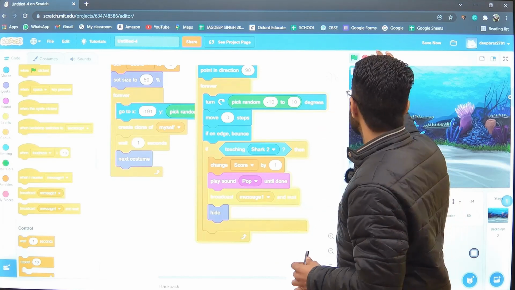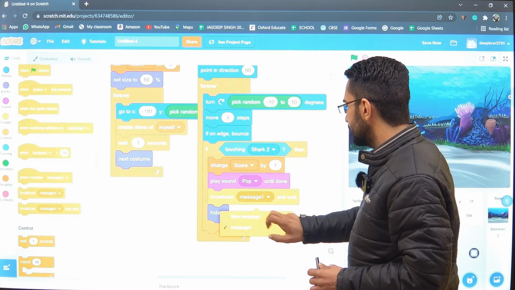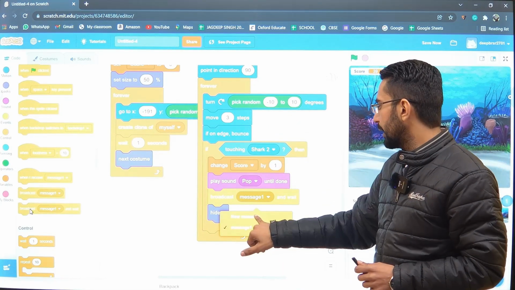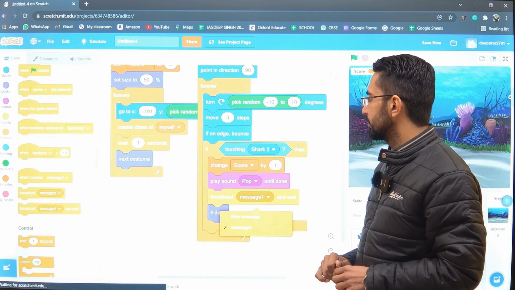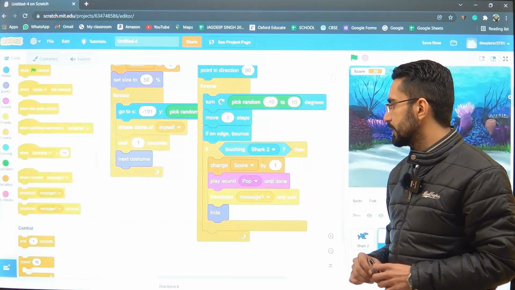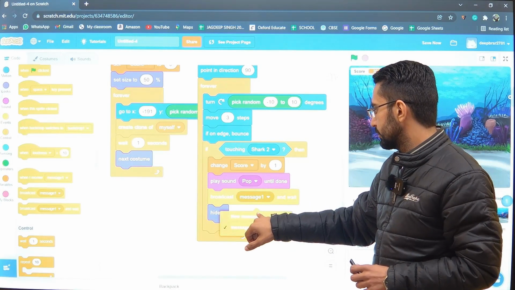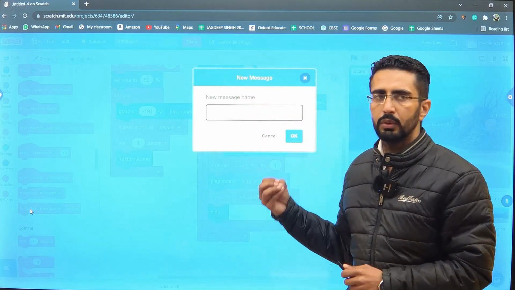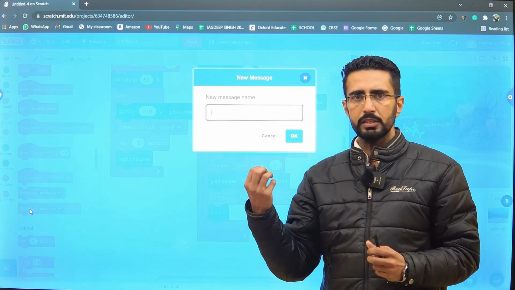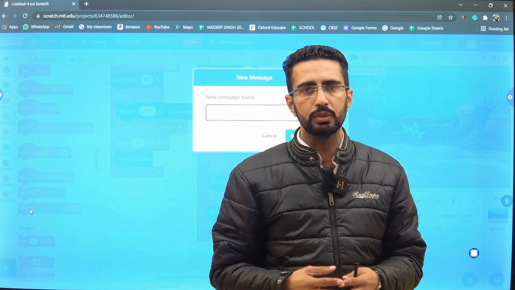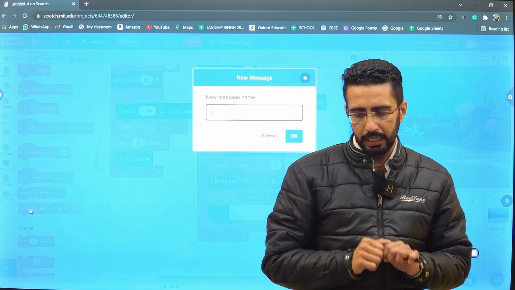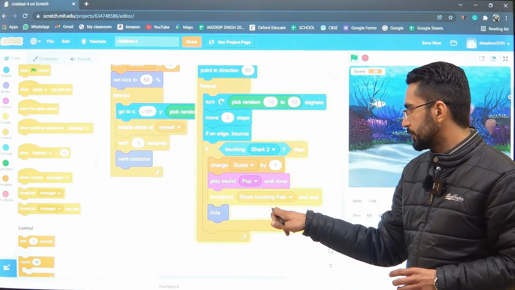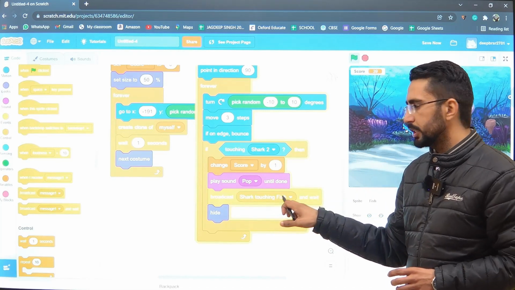So now what is the broadcast message that we will add here? The new message. So here we have to type that. This is a new message window. Here we will type the message that we want to broadcast for our shark to change its costume. After typing the message, we will click on OK. So broadcast will generate a message, a shark touching fish.